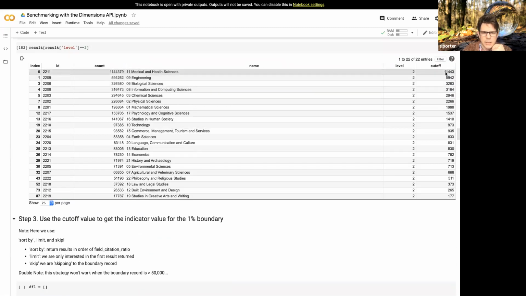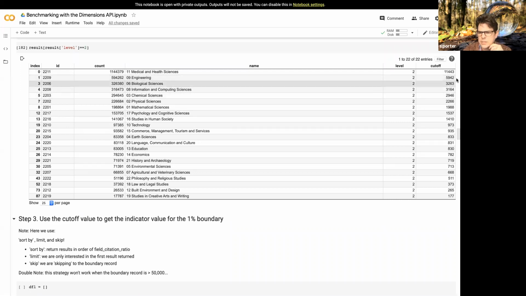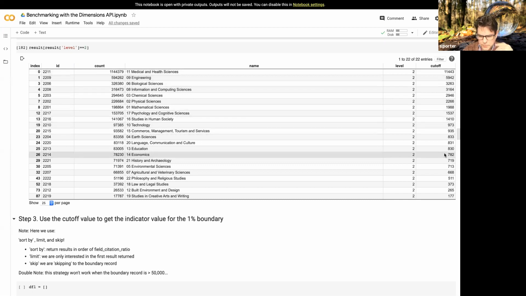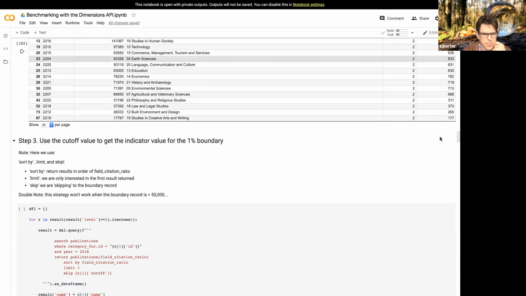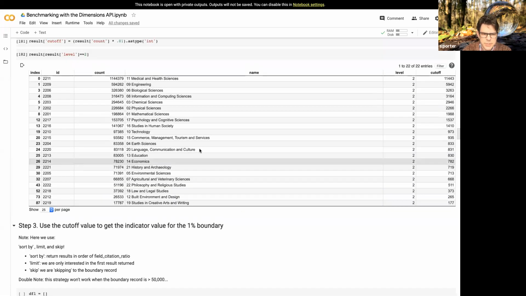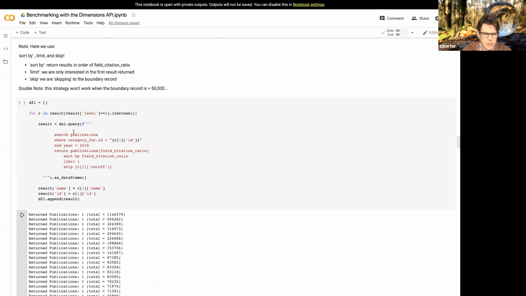So in medical and health, 1% of 114,000 is obviously 1,143. And we've just made them integers, obviously, because we're looking for that whole number record. And we're going to use that cutoff value now to get the indicator value for that 1% boundary. So given these records, we're going to iterate through each of the fields of research. So search publications for category FOR ID that we've got from that query up above. And we're putting that value here.